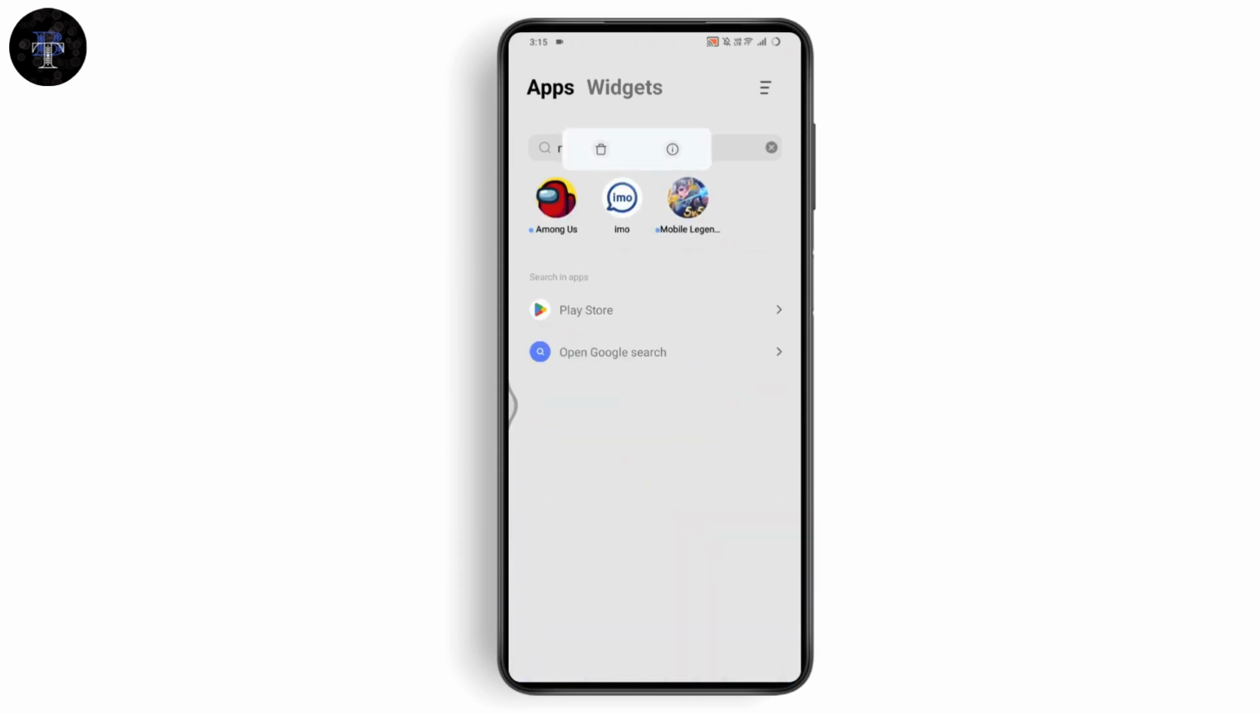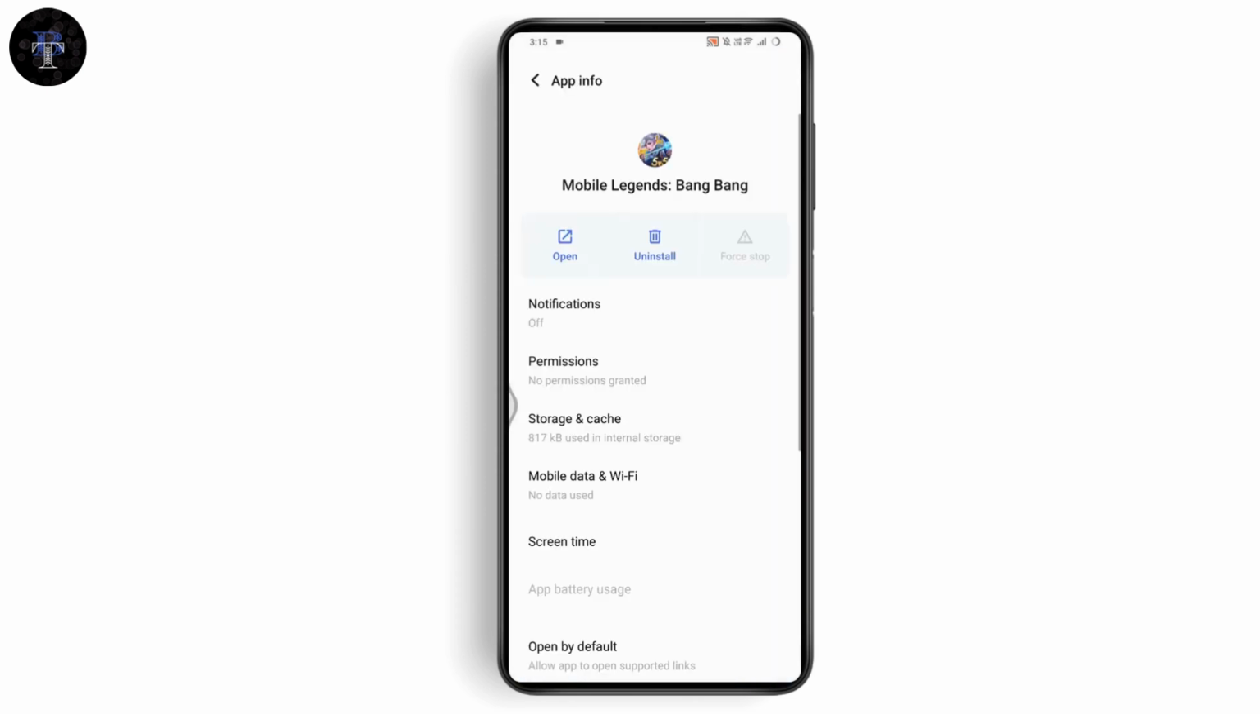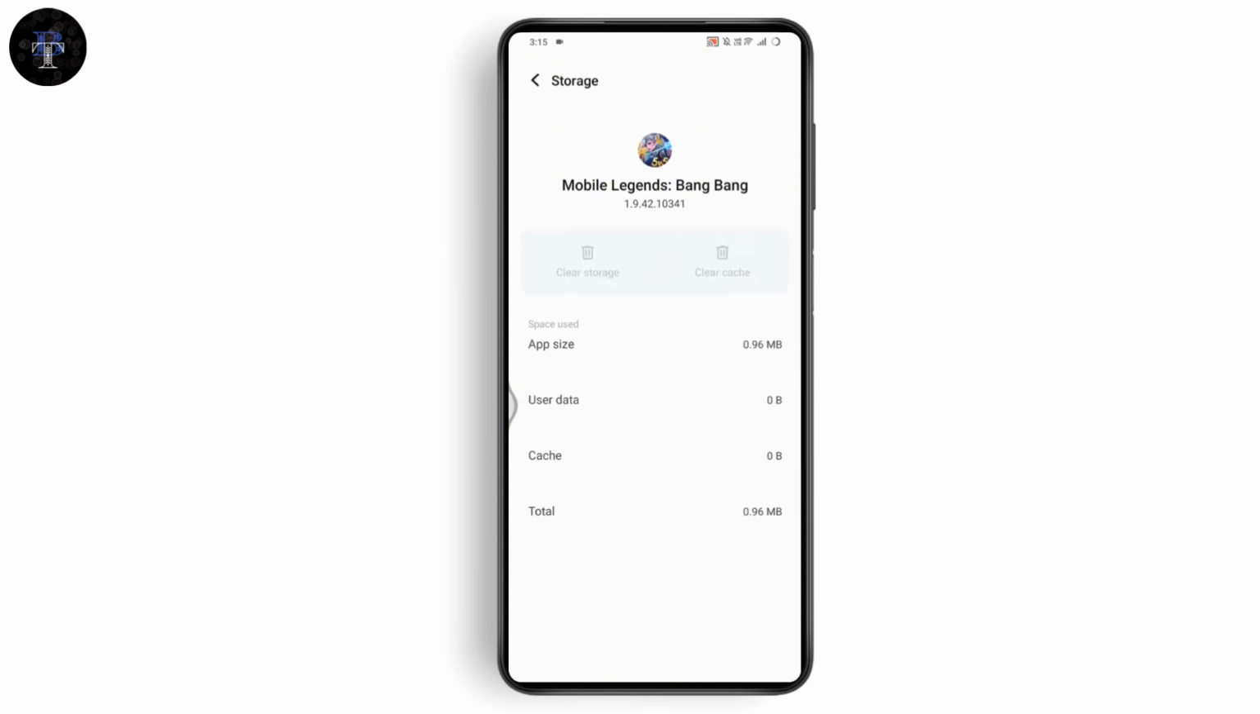Tap and hold on to that application and go with the app info. Now under the app info, you need to go with storage and cache, and here you need to clear the cache. Once you clear the cache of the application, then your problem might be fixed.